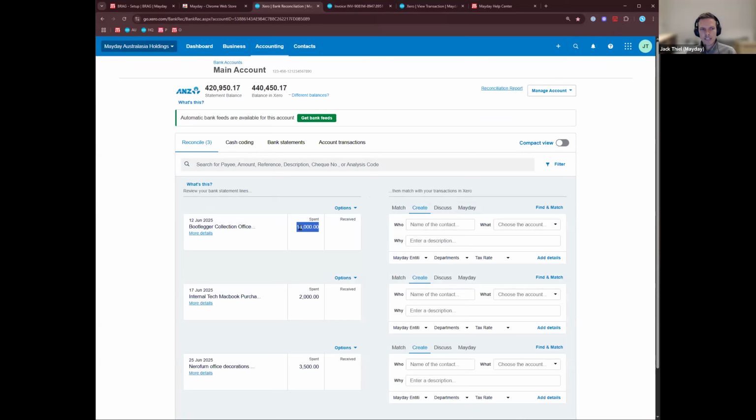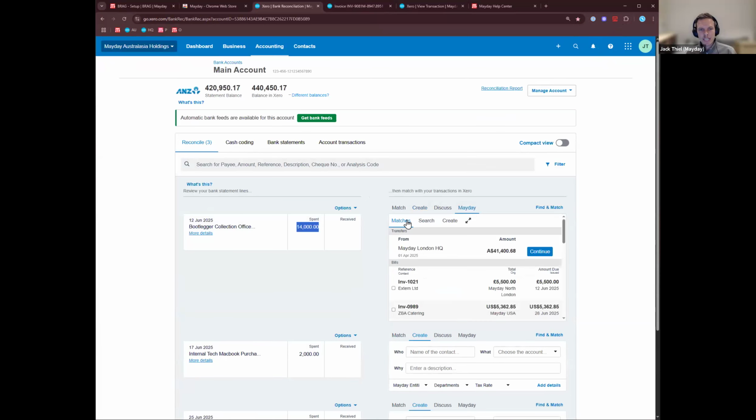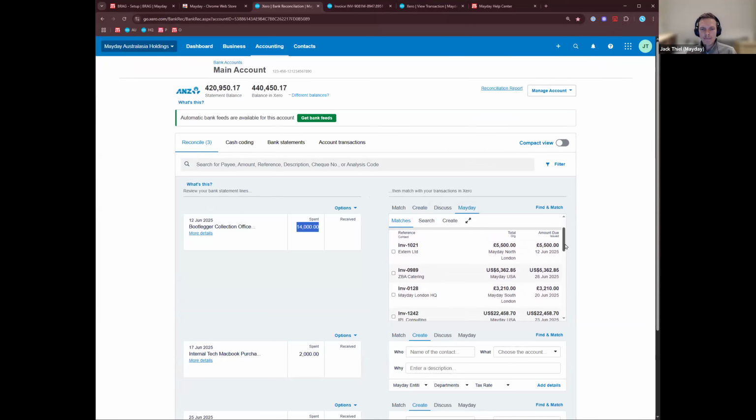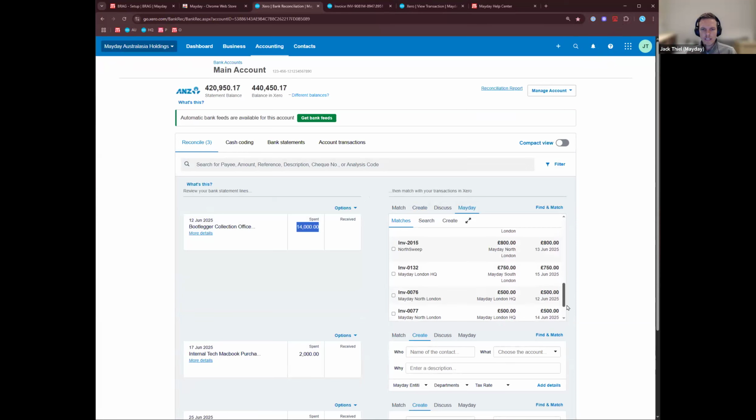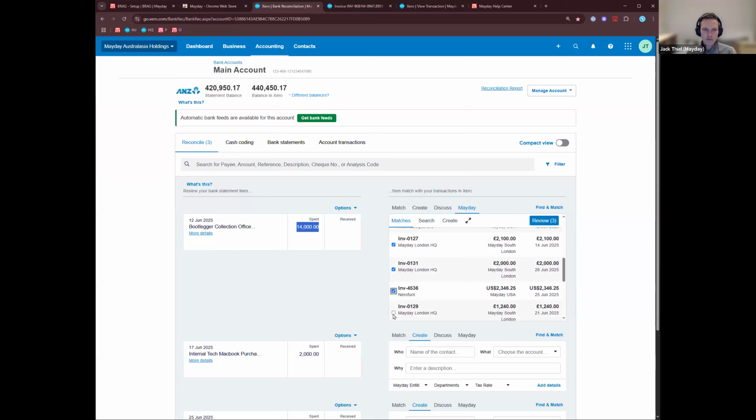So if I've spent $14,000 and I know that this was the payment of a bill, but that bill is not in this Xero file, I can go to the Mayday tab. Mayday then presents matches for you, which may be items that may match to that amount. You can scroll through the list, and if you can find what you need, you can simply tick it, and you could say, actually, it's this one and this one and this one and this one that I'm matching it to, and multi-select.